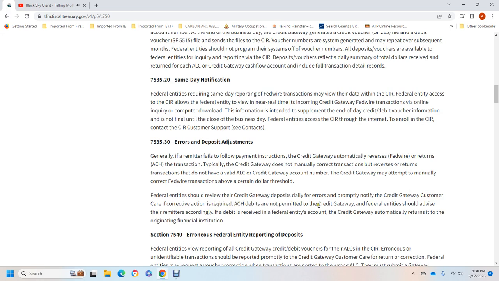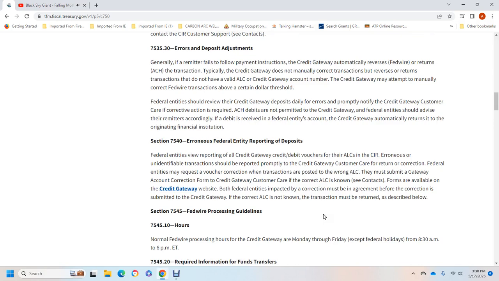Automatic clearinghouse debts are permitted. The credit gateway federal entity should advise the remitters according with the debtor of the receiver of the federal entity's account with the credit gateway automatically returns it to the original financial institution.